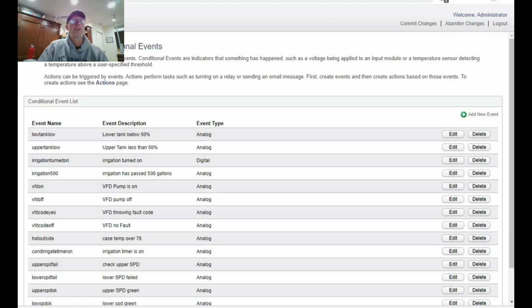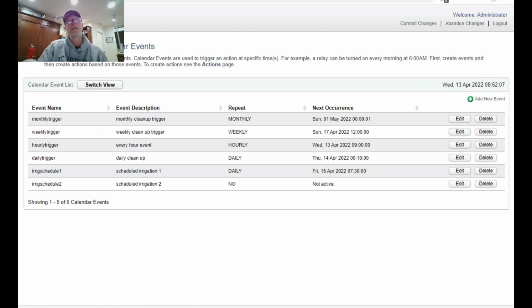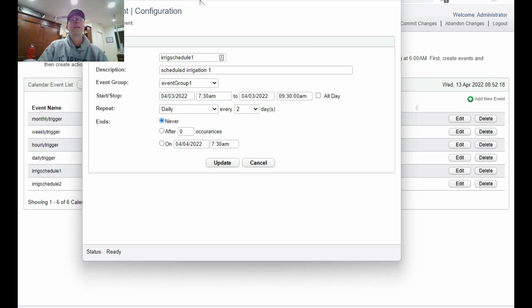So I'm just going to change the controls here and go over to our events. I have a calendar event set up, and I have an irrigation schedule. This is the one that's active. I have it set up to daily. And you can see I have it started in April, and I have it set up to run every 2 days, and I have it set up to run for 2 hours.